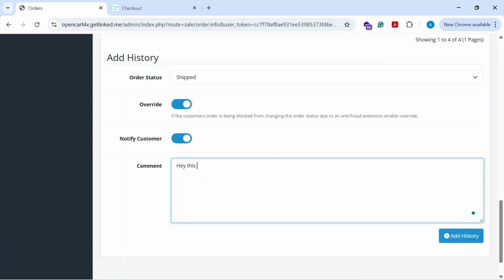If it's for shipped, maybe you can tell the customer, hey, this is the shipping code. They will be able to use the shipping code to follow up with their order, or you can tell them how to track their order as it's being shipped.